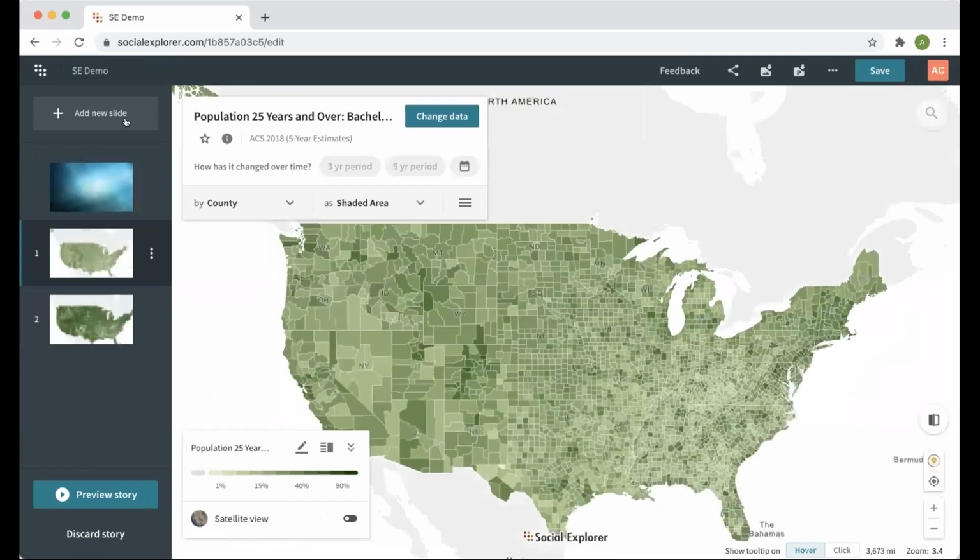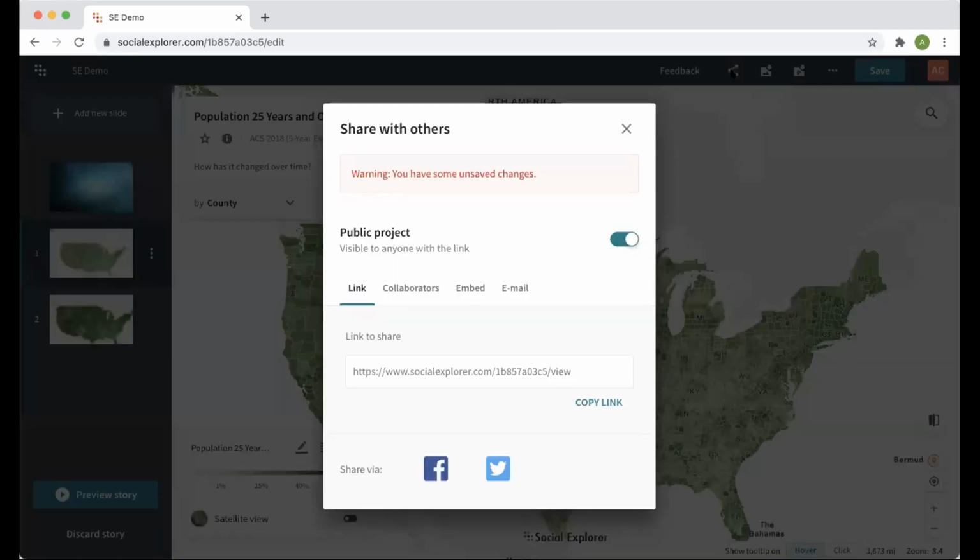That's just the preview. If you want to create a shareable link, it's the same as before. So I would just click save here. You always want to save before you share. And I'll just grab this shareable link.